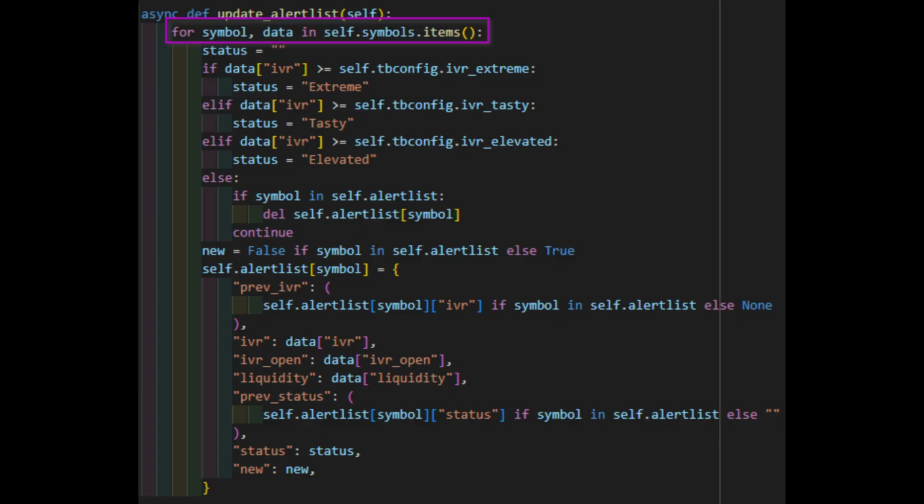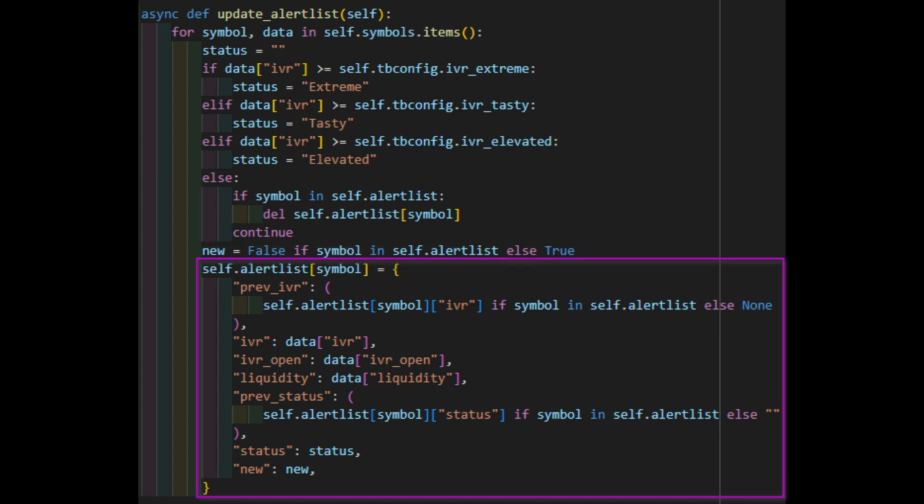But we don't really care about every symbol in the list. We only really care if the symbol meets some criteria, and we want to know how the IVR has changed intraday. To figure that out, we need to assemble our alert list. Update alert list scans through our symbol dictionary for any IV that is at or above the elevated level that we configured earlier. If the IVR of the symbol doesn't meet the minimum level and it's already in the alert list, we delete it from the list. From there, we'll just assemble the dictionary that our bot will use to alert our Discord channel with.